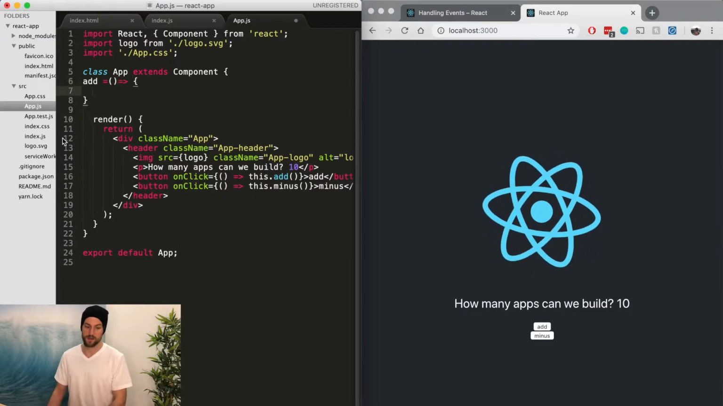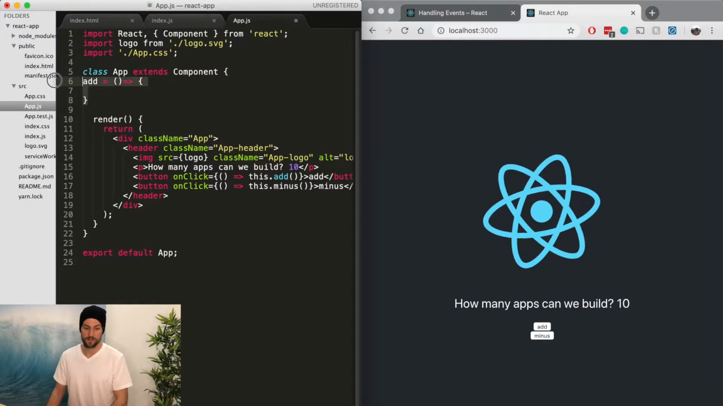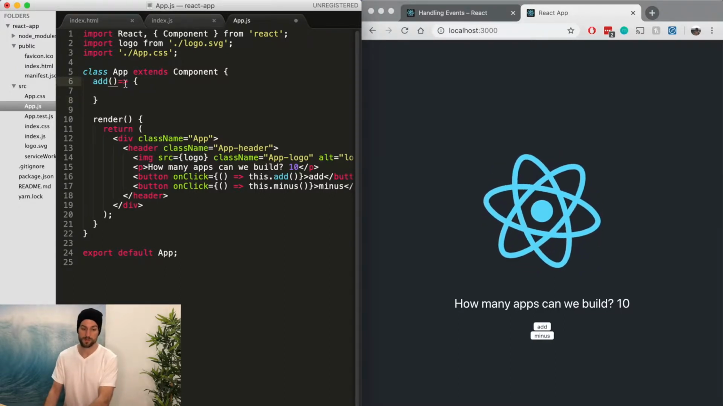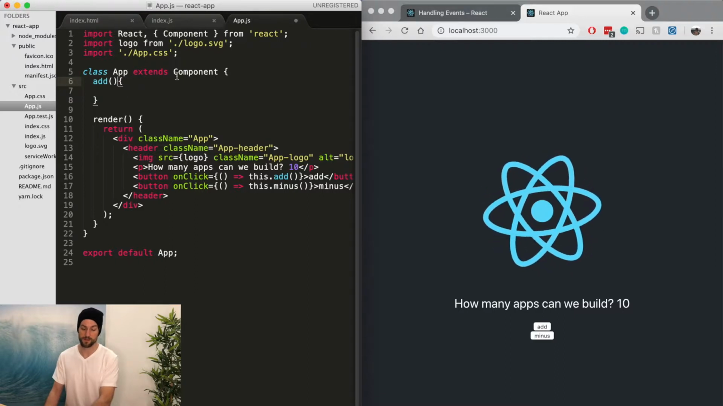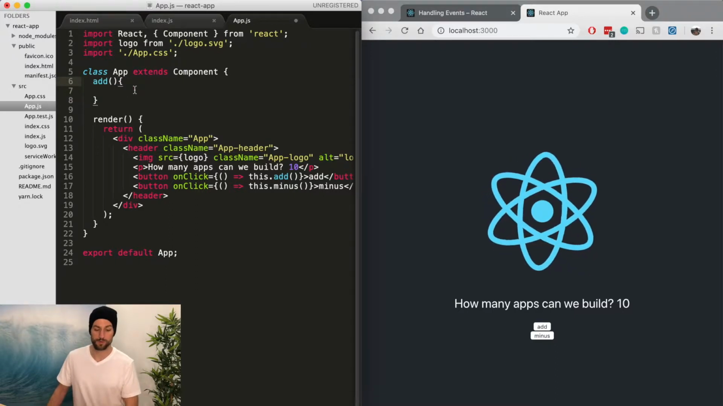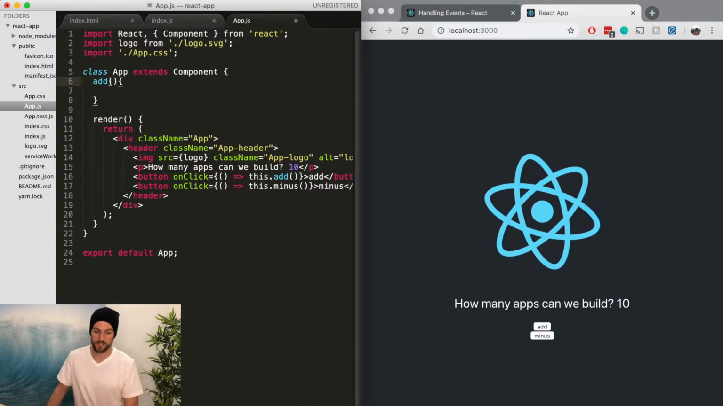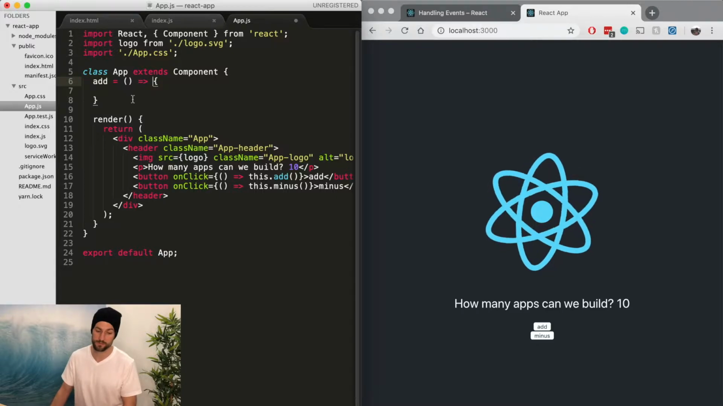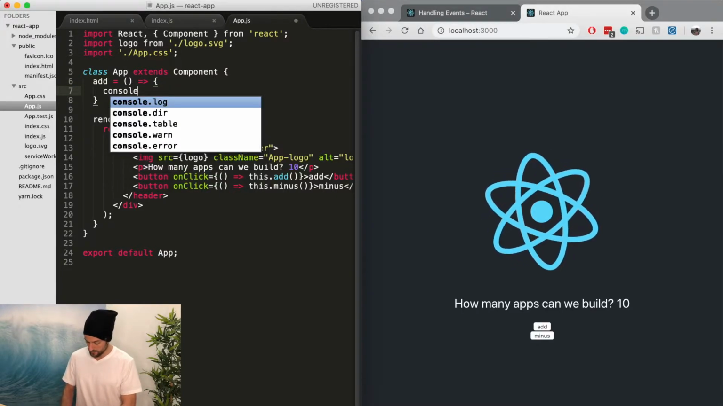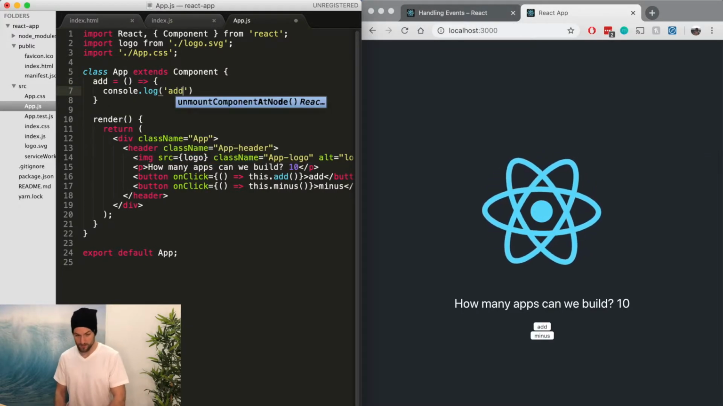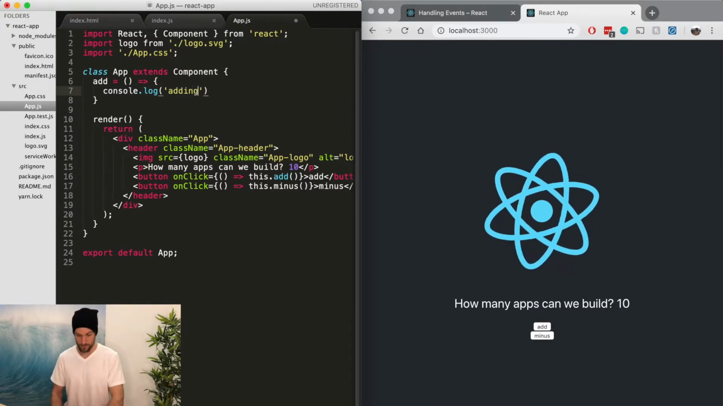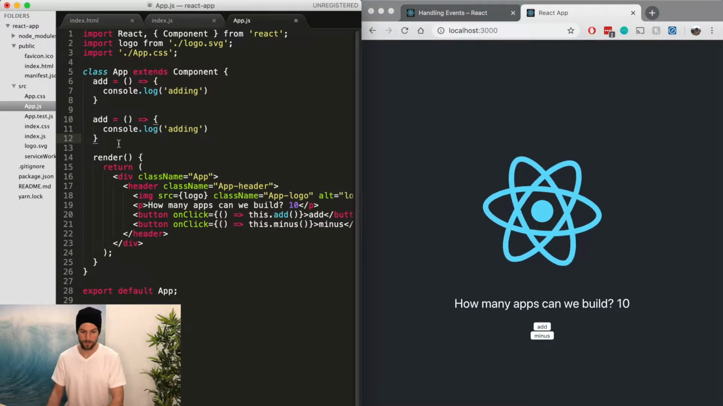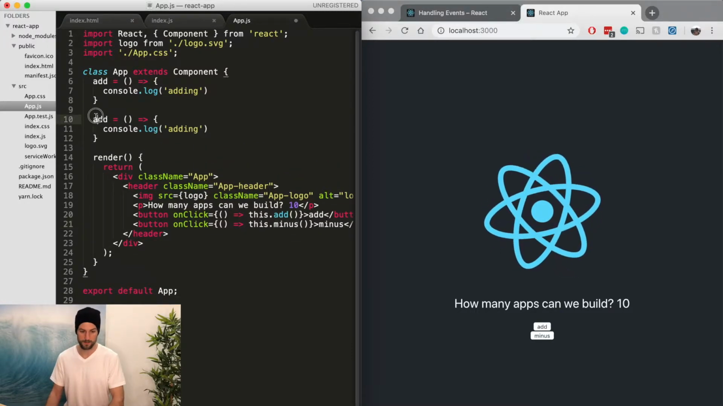And we're going to use ES7 syntax. So this is the way we can add a function. You could also do it without the equals and the arrow, and this will also work. But to keep consistent, I like to use ES7 syntax, since that's what we're going to be using in the app itself. And if we just console log adding, and then we're going to copy and paste this and add another one called minus.